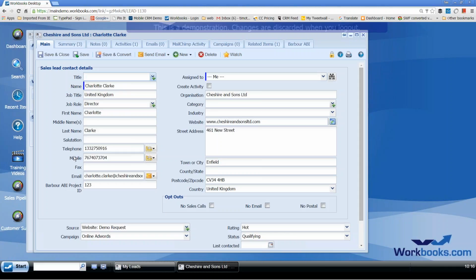You can create your own fields as well. If there's something very specific that you need to know about your leads when you start getting them, you can create your own custom fields and they will be displayed there. You can search on any of this information. You can build reports on any of this information. You can do your marketing campaigns on any of this information.